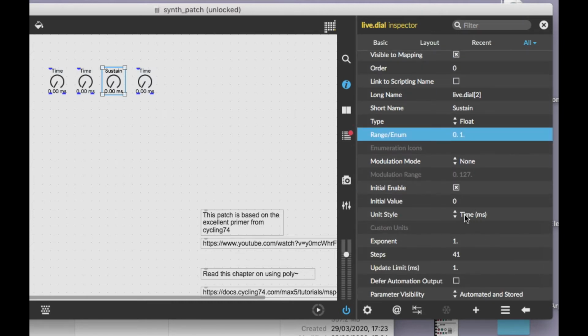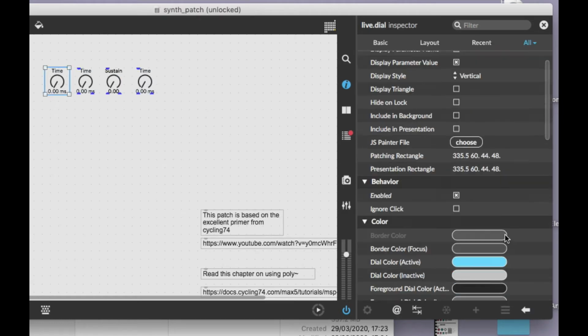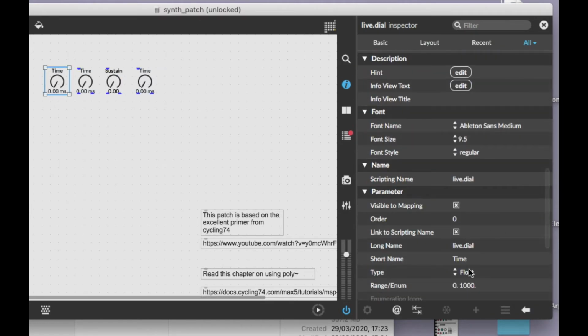Unit, change the unit to a float. And steps, let's change that to 100. Just check it. Yeah, so that goes 0 to 1. All the others, let's rename them as well so they make sense. So instead of time in the short name, let's call it attack.